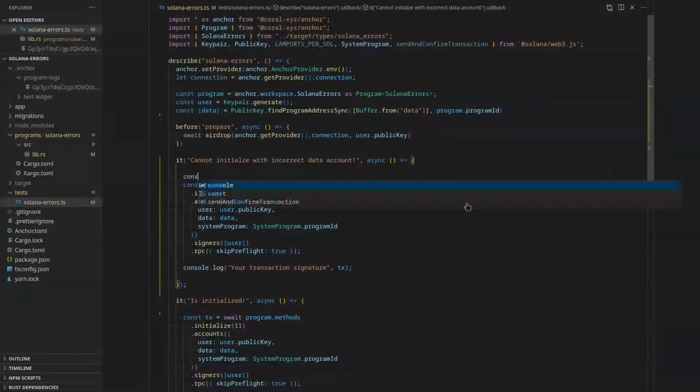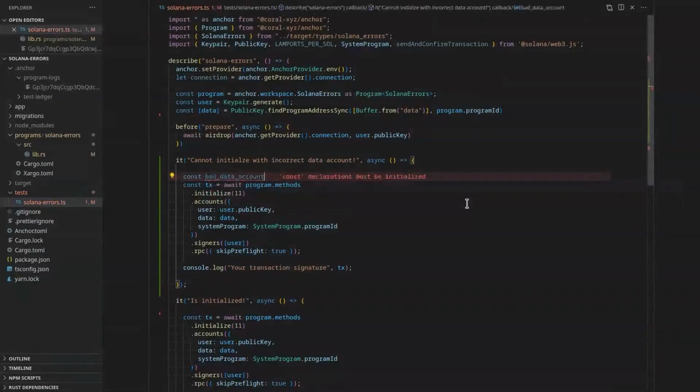So we will create a new account, just generate a random one, so it is not a PDA as expected. And now we will pass this account here. So now we know that Anchor will return an error with the error code constraint seeds, but we would like also to test it.